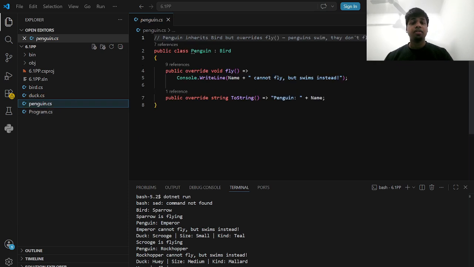Then comes Penguin, override Fly. Public override Fly means they cannot fly. The override function means that the Penguin was supposed to inherit some specific properties from the Bird, but instead it has its own functionality, which is that it cannot fly. And overriding ToString plus name.